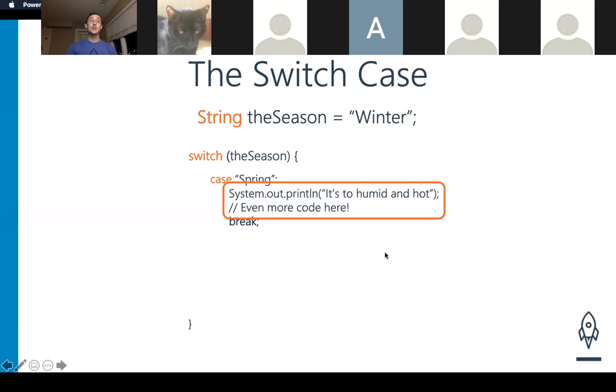And then to tell it you're done providing code, you put that break. The break is extremely important. Remember to place your breaks in your switch case. Otherwise, you're going to see some weird things happen.